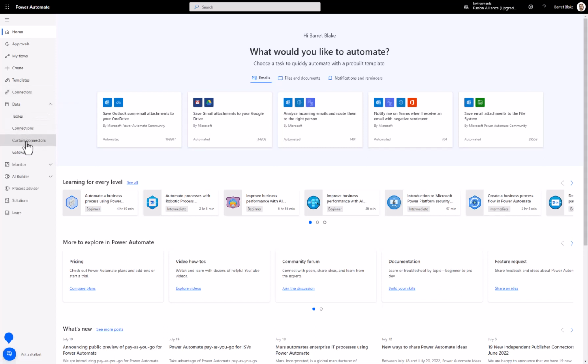The Data section is used for accessing things like a Dataverse environment if you have one connected to this environment. You can also use it to look at your existing connections, any custom connectors that you've created, or any gateways that you've created to on-prem environments. They're all accessible under the Data tab. The Monitor tab you use for monitoring the flows as they run. So there are cloud-based flows, there are desktop-based flows, and then there are machines that you might have access to run Power Automate remotely on a desktop environment. You work with those menu items.